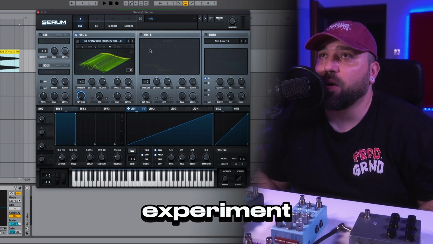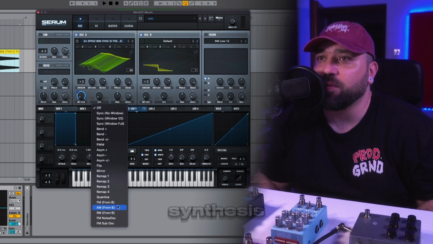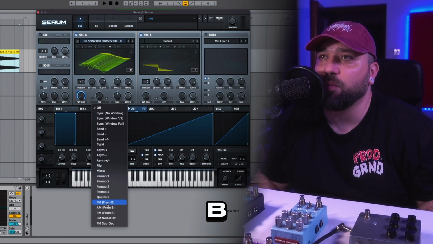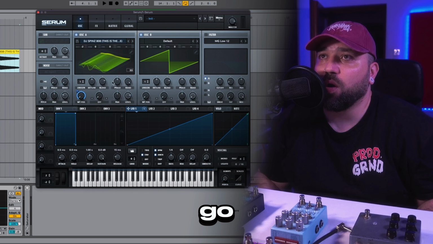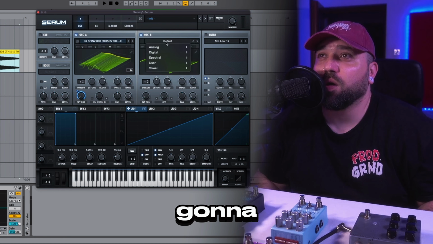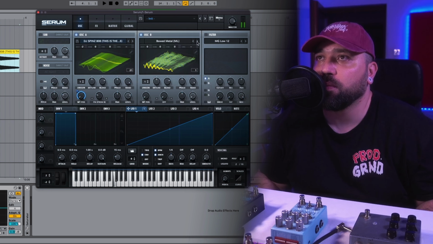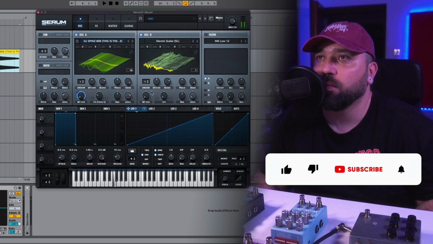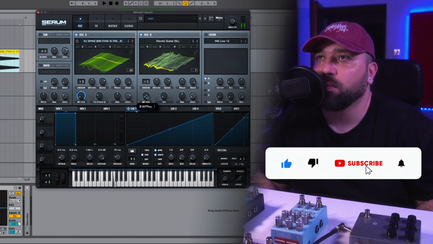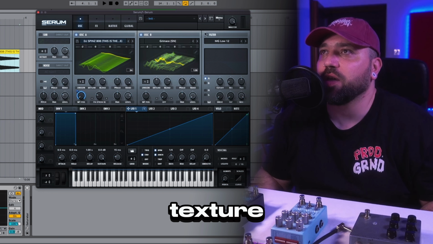What I like to do and experiment with is to enable another oscillator here on the right. I'm gonna mute it and I'm gonna add FM synthesis. So I'm gonna add FM from B. This wavetable here is going to go through this one. And I'm gonna go and test some different wavetables. I really love this one. I like the texture a lot.